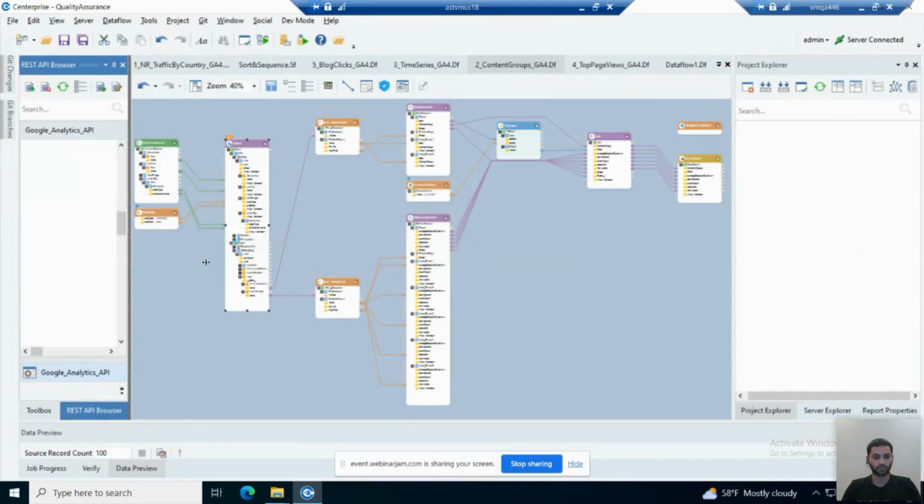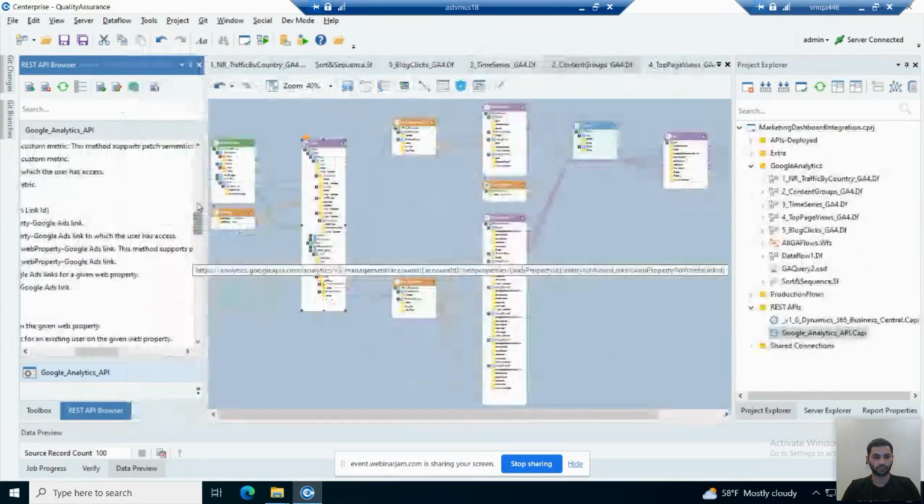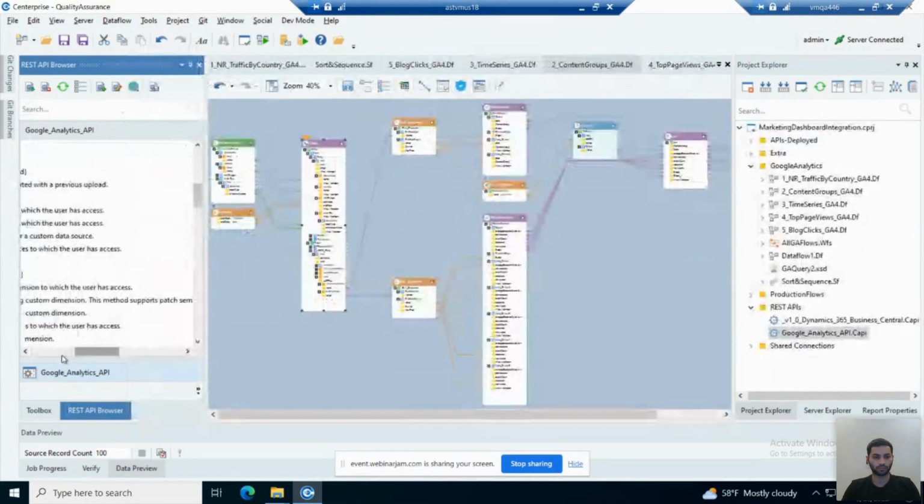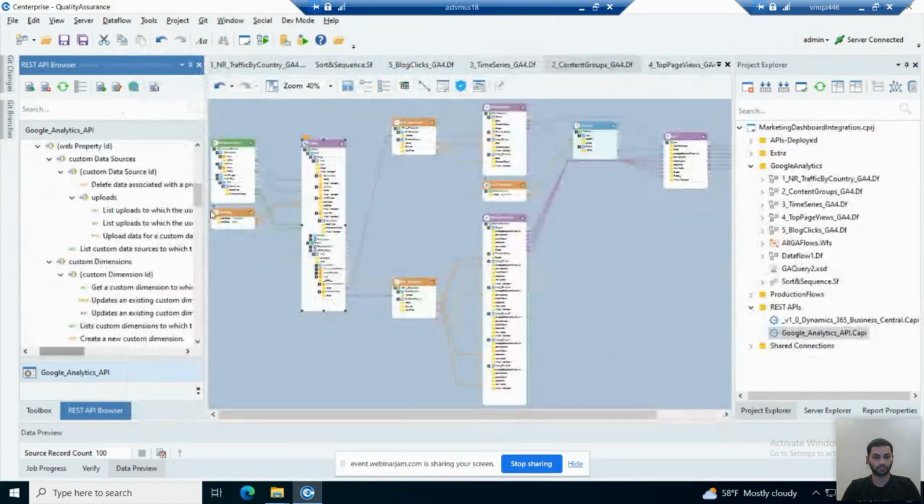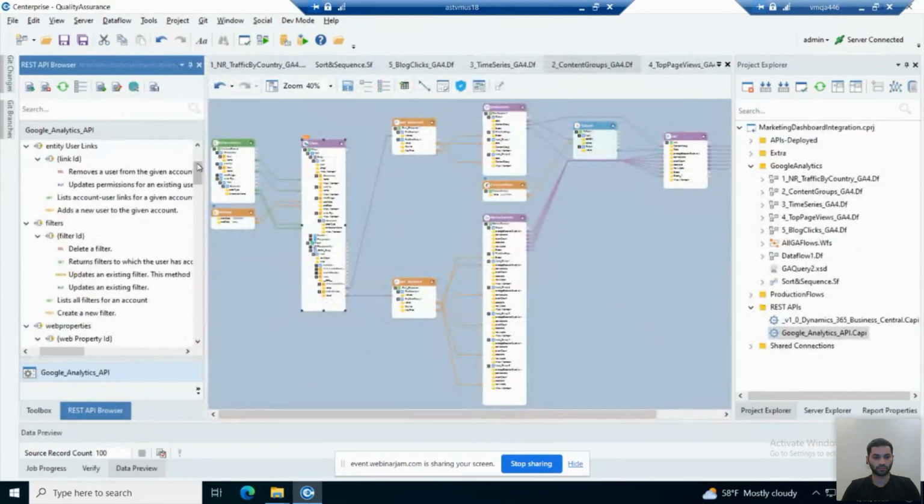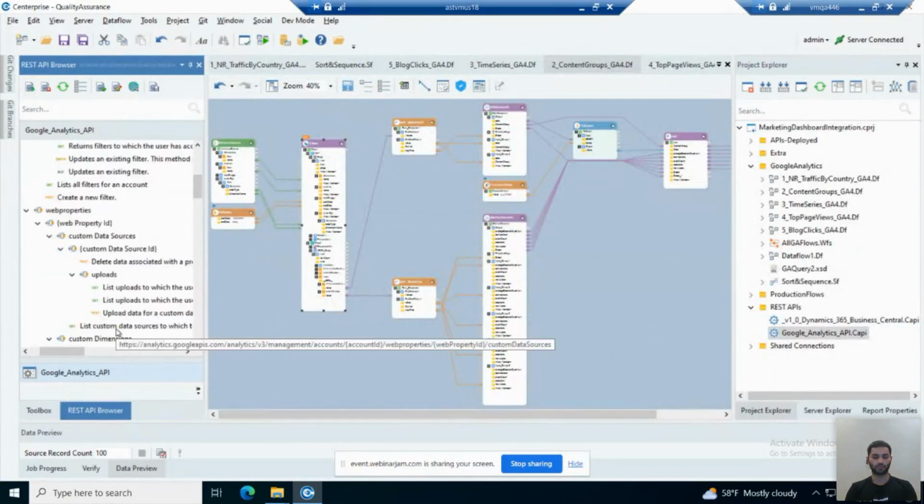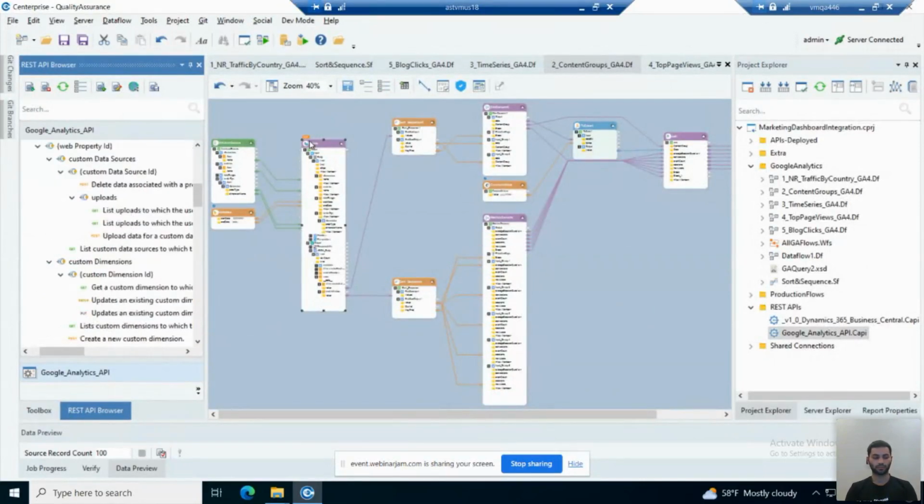So from this one, we have used the API to get all the report using the metrics and dimensions. And how that works is, let's say I want to create a new custom dimension API over here, right? Now, what this connector allows me to do is I can just drag and drop it onto my flow and integrate this API endpoint as part of my flow.